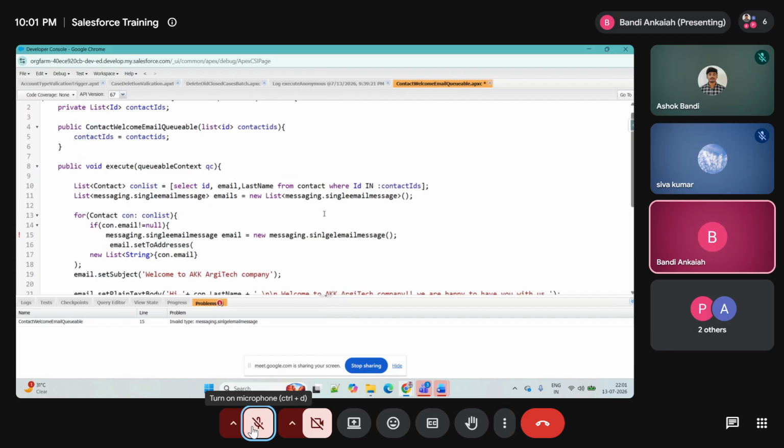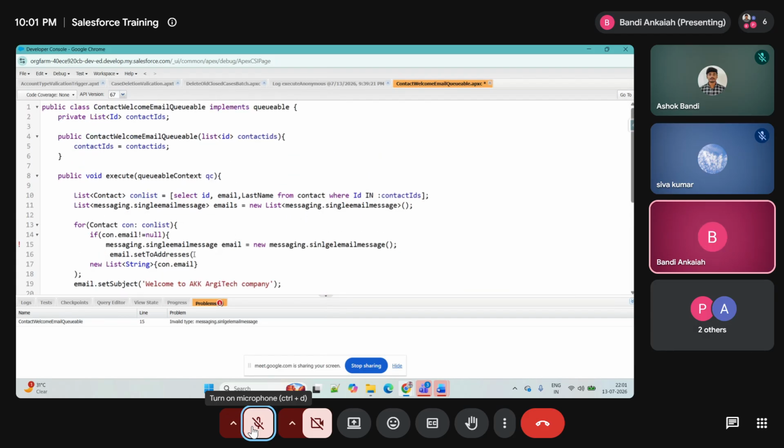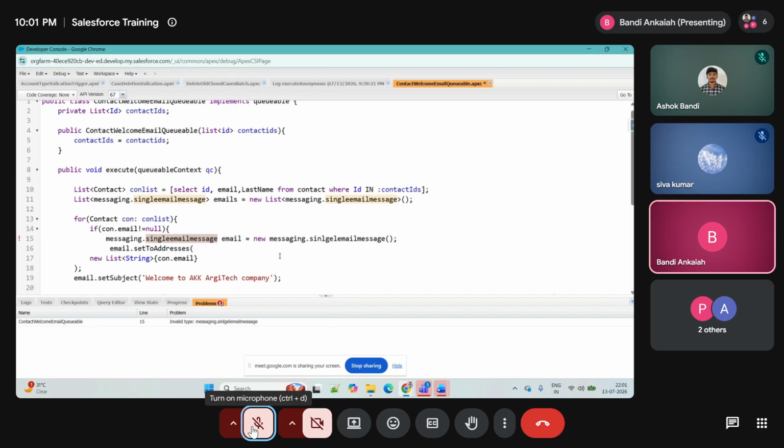So what is the issue here? Messaging.SingleEmailMessage. Okay, invalid type Messaging.SingleEmailMessage. Okay, syntax error this is. Okay, Control+S to save.